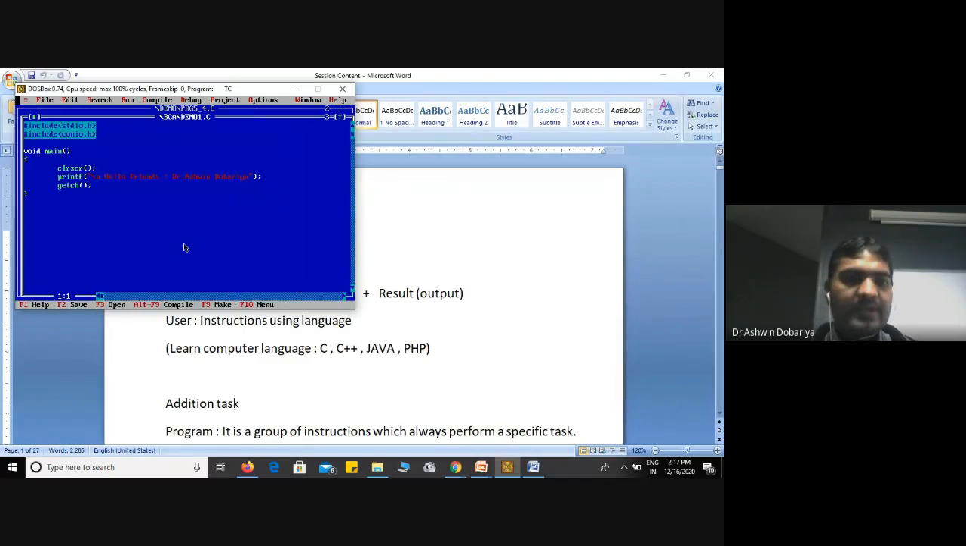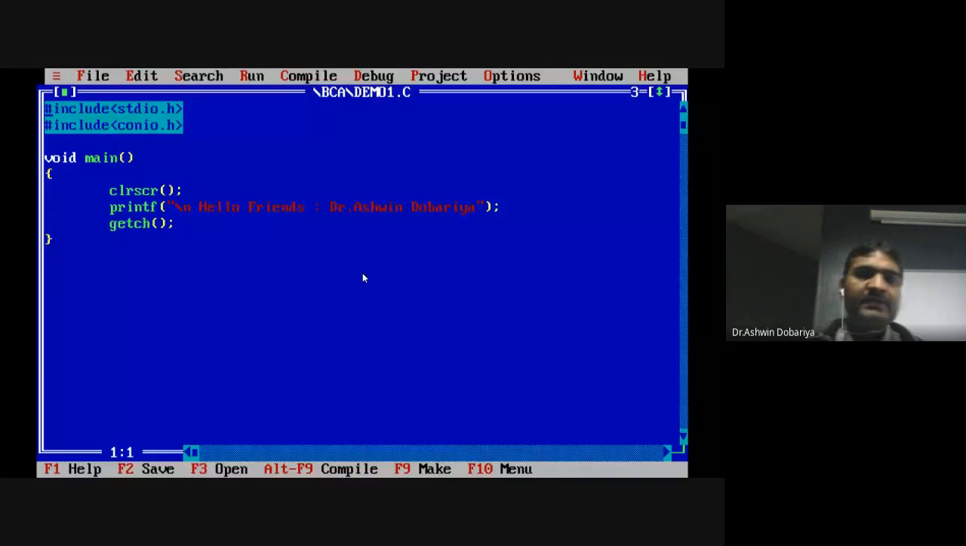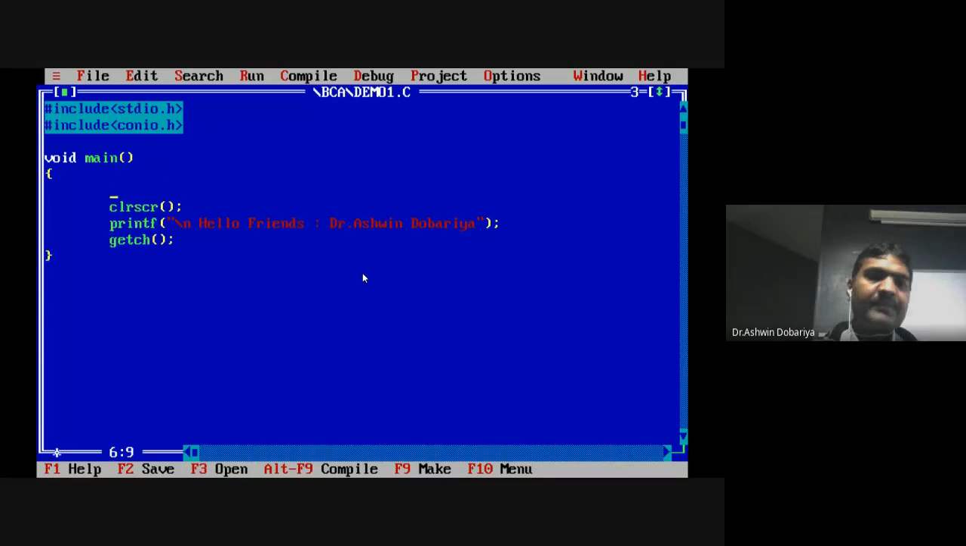First, let me take a demo just for understanding. Is the Turbo C screen visible? Yes, sir. Suppose we take an example for the concept of variables. Suppose I want to write a program which will calculate the sum of two numbers, right?